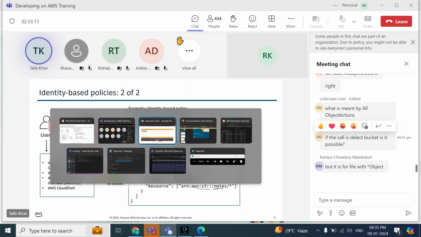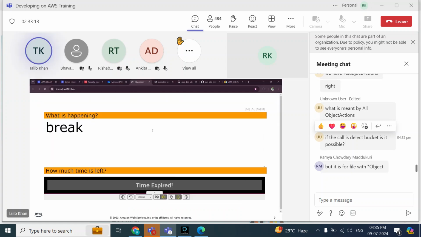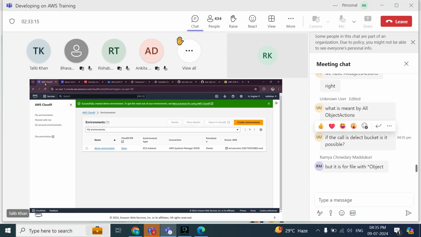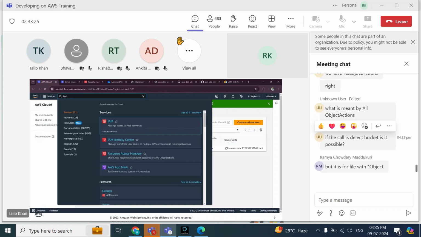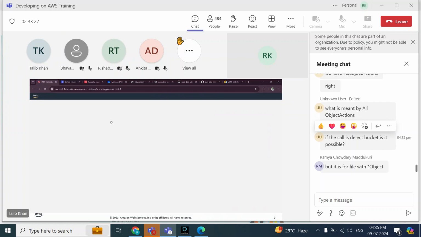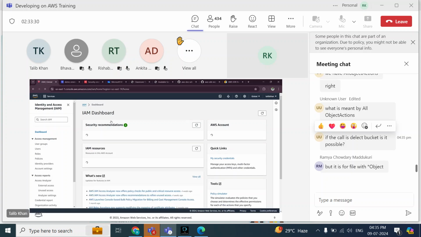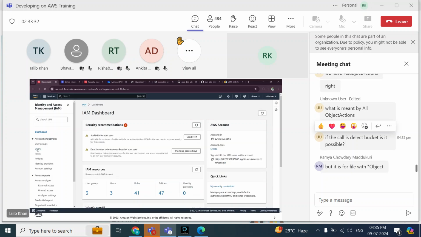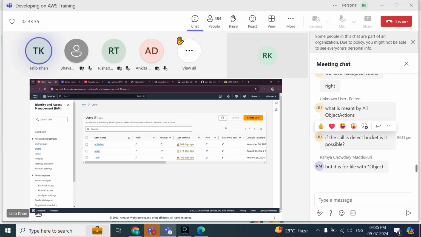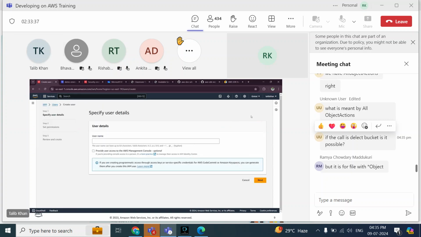Now let me show you the real thing. Till now I have just explained on the PPT. Now I will give you the hands-on experience. What I am doing, I am searching for IAM. Now I will create one user. Let me take the name of a user, let's say Ramya.